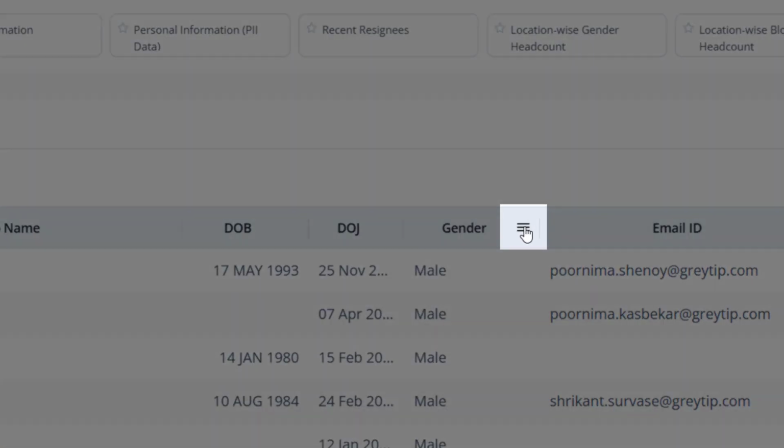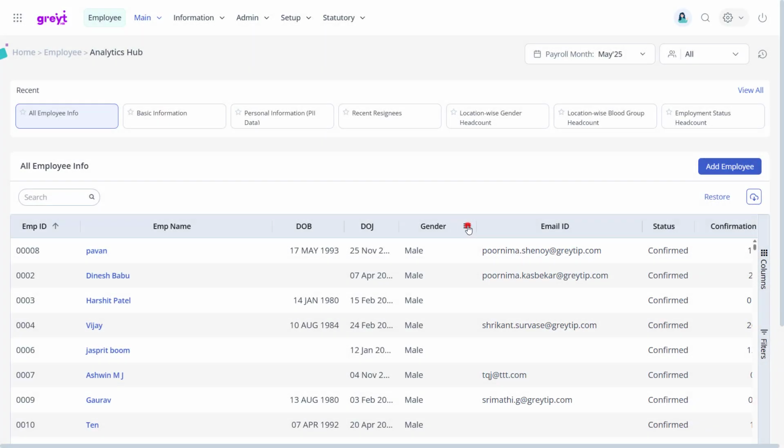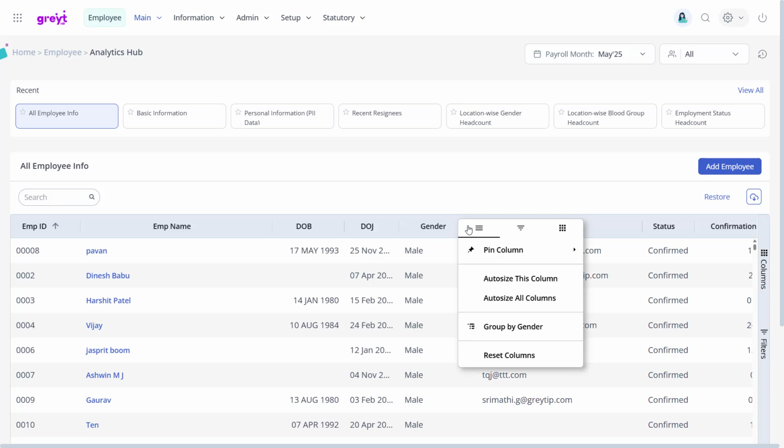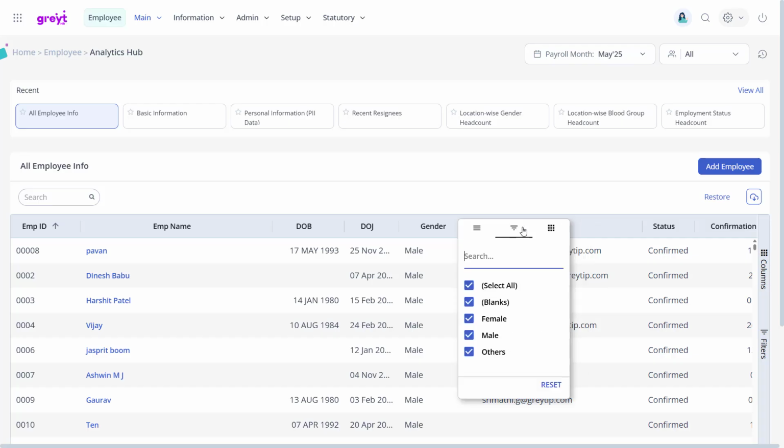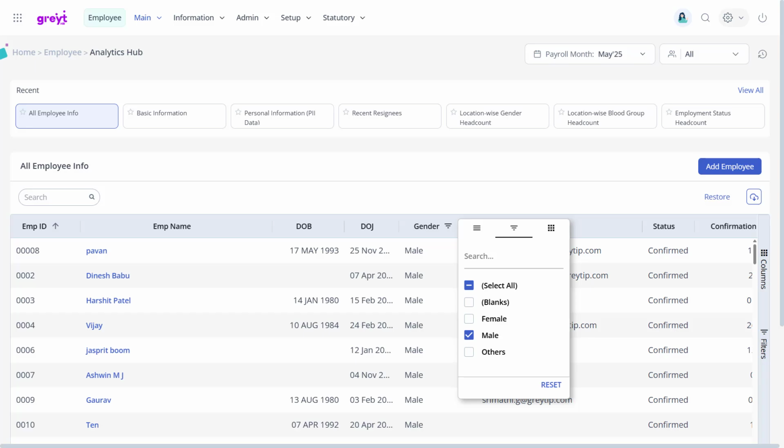You can also filter your employee data by clicking on the filter icon next to the column header. For example, apply filters to the gender column. The filter icon next to the column name indicates a filter has been applied. You can also apply filters based on the criteria from the drop-down.